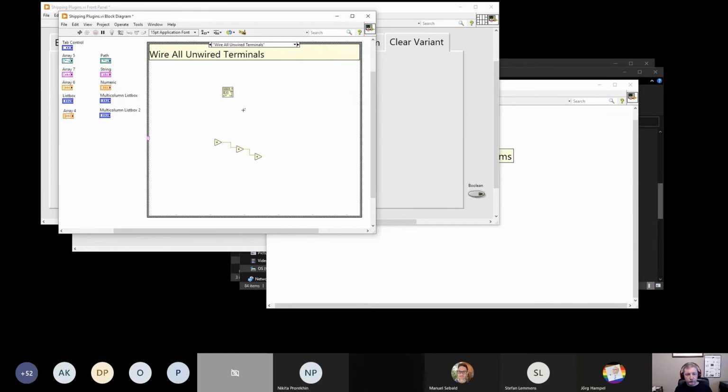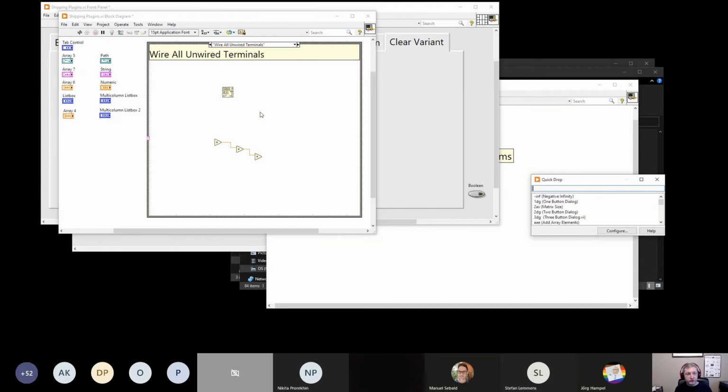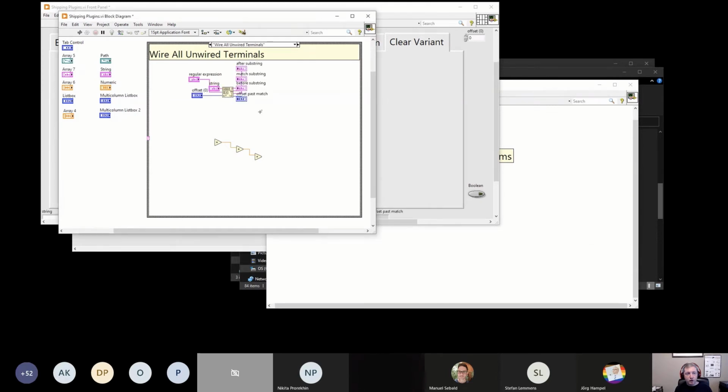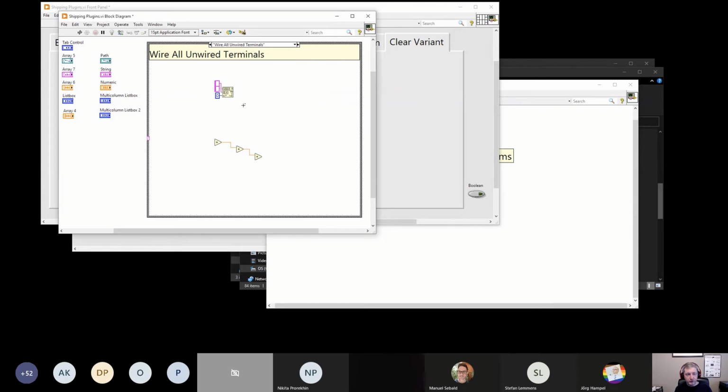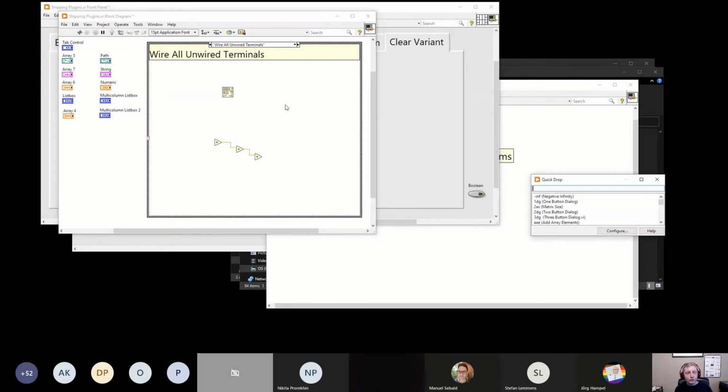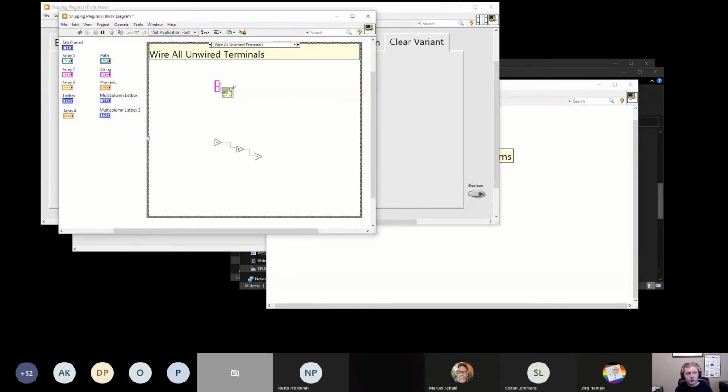This is another one that's a Quick Drop plugin. If you select an object and do Control Space, Control D, you get all the controls. If you do Control Space, Control Shift D, like Stefan showed, you get all the constants. This isn't a Quick Drop presentation, but I'm going to demo a Quick Drop feature anyway. If you press Control Space and type in REQ before you create controls or indicators, it's only going to create the required ones. So, nifty little trick there.